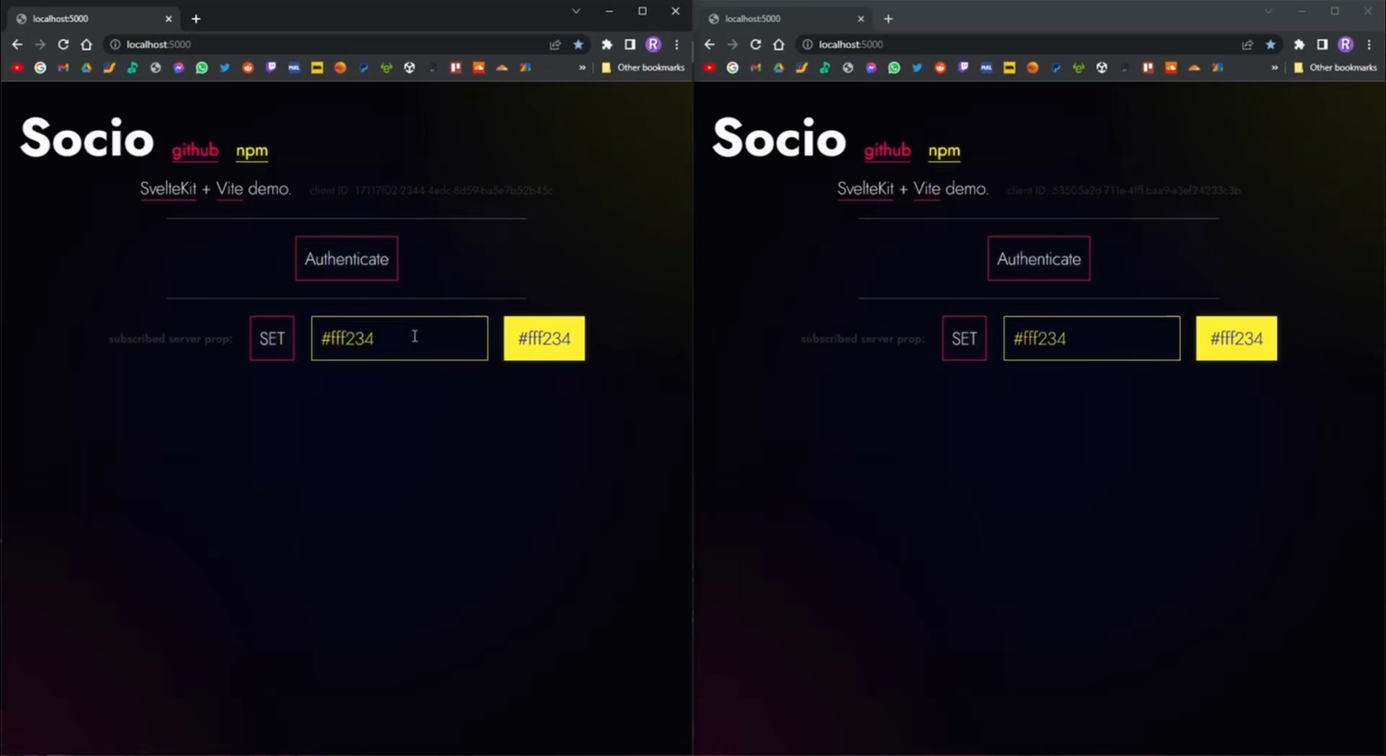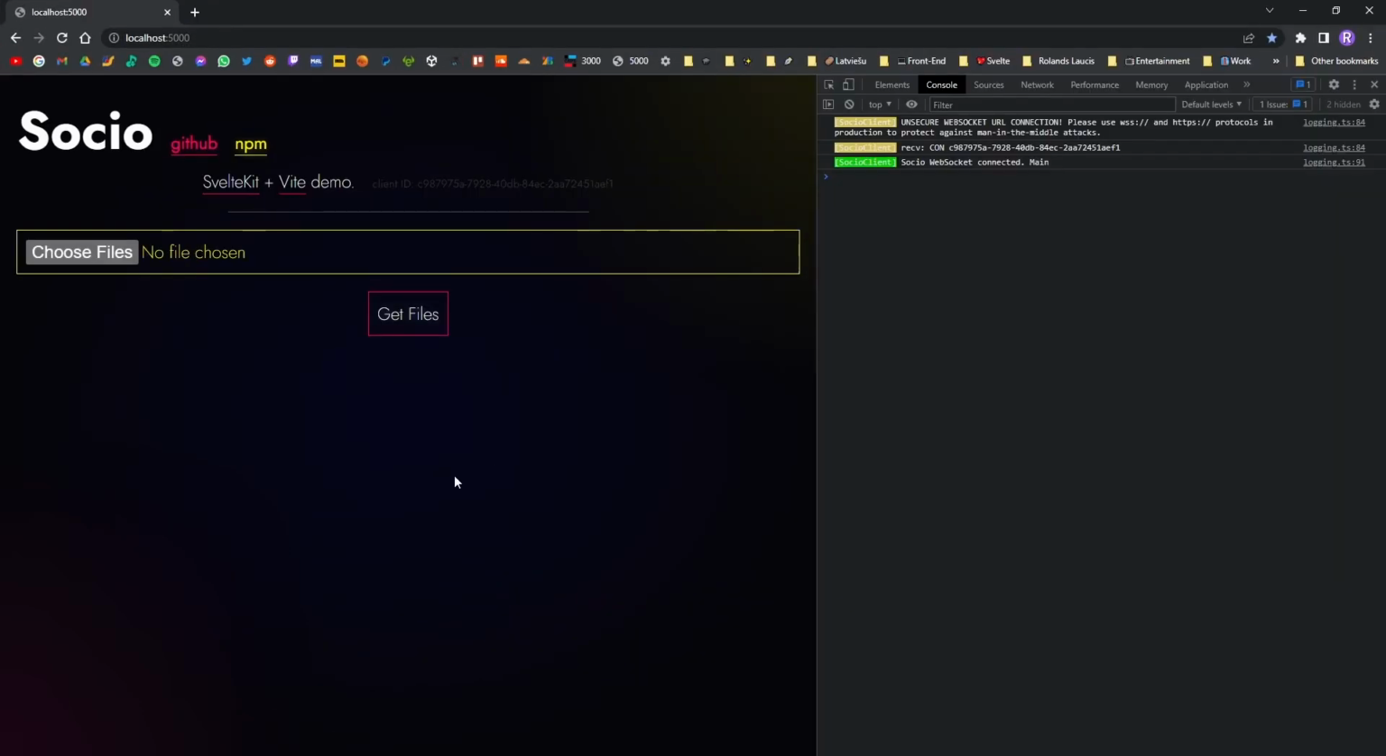Hello again, this is that library that can do something like this. Absolute dark magic. And now in version 0.6, Socio can also send and receive files.